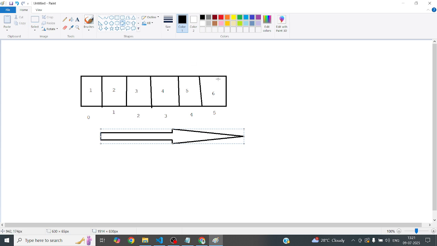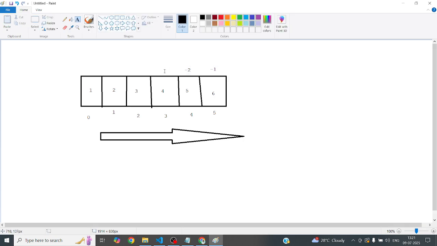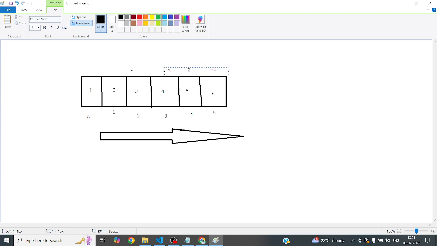Now I want to traverse backward, right? To provide backward indexing, how will you provide it? Let's see. This is 5, the last element. So from the back, it should be the first element: minus 1, minus 2, minus 3, minus 4, minus 5, minus 6, right?